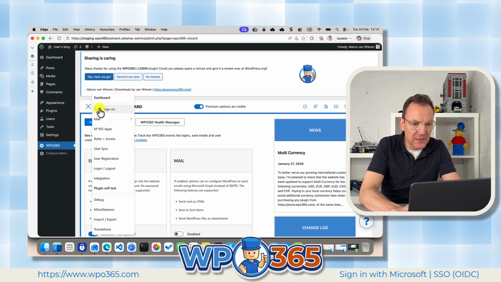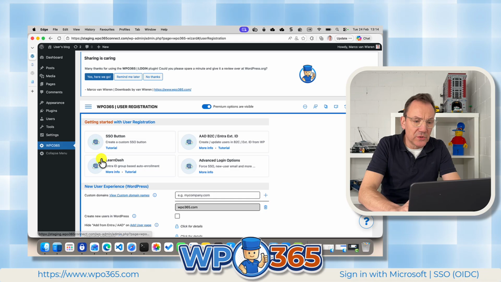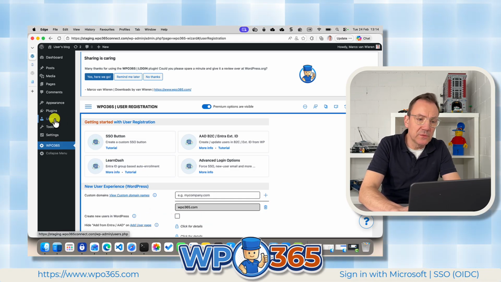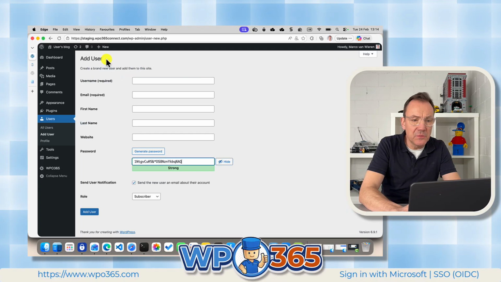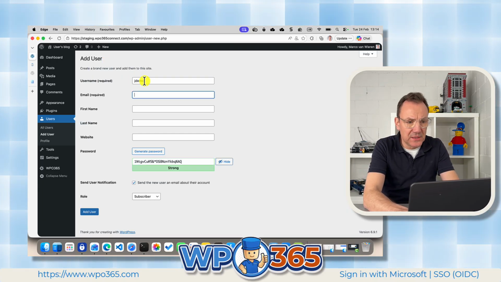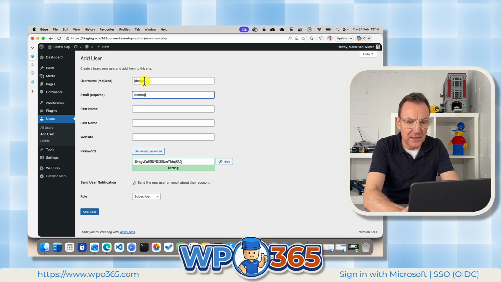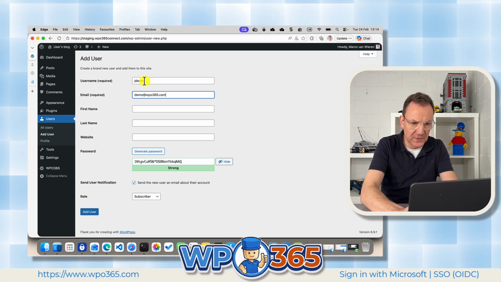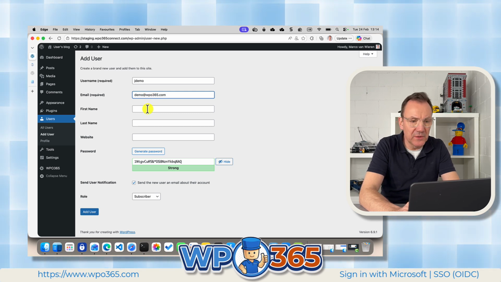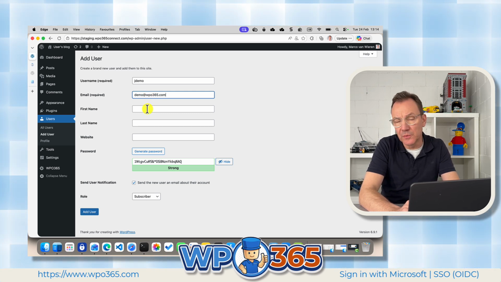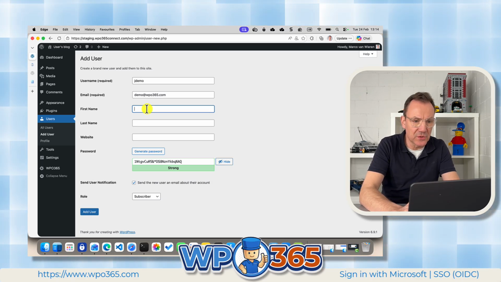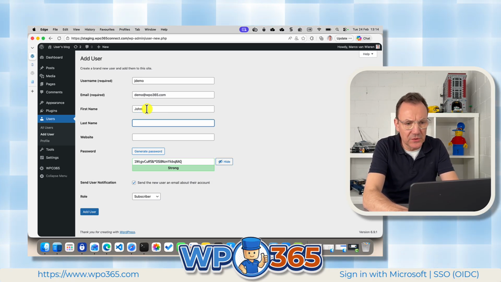I could fix this again to go to the user registration page and either check this box, or I could return to the user page and manually create a user. Say I create a user JDemo, and that user has an email address, which will be the matching argument, or the item that will be used by WPO365 to match the user with the user signing in from Microsoft. And let's say this is John Demo.